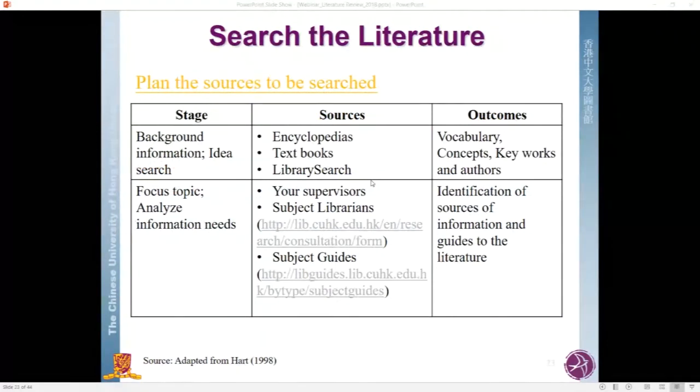We can plan the sources to be searched. It depends on what stage you are in. If you want a background information search, you may use encyclopedia, textbook, and our library search. You will find some relevant vocabulary, concepts, key studies, and authors' names.